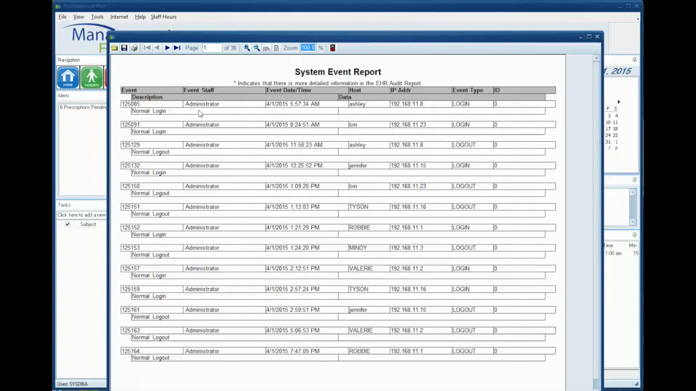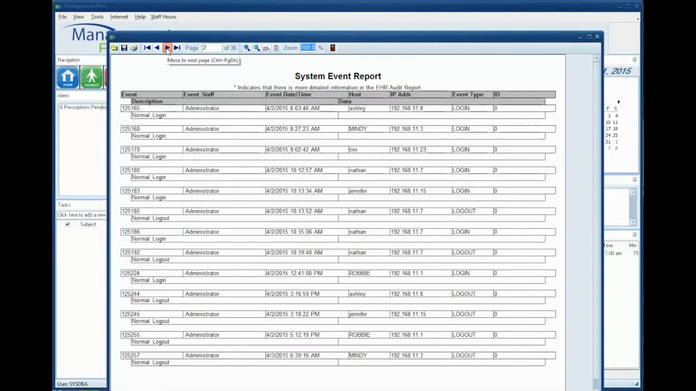Now you can see the event staff, so this is the user who is logged in and doing the action, in this case logging in and logging out, the date and time of the event, the host computer name and IP address, and then again we have the event type, log in, log out over on the right side of this report. Just like the other reports in Management Plus, in order to go from one page to the next, you can use these blue arrows up at the top and go through the pages that way.